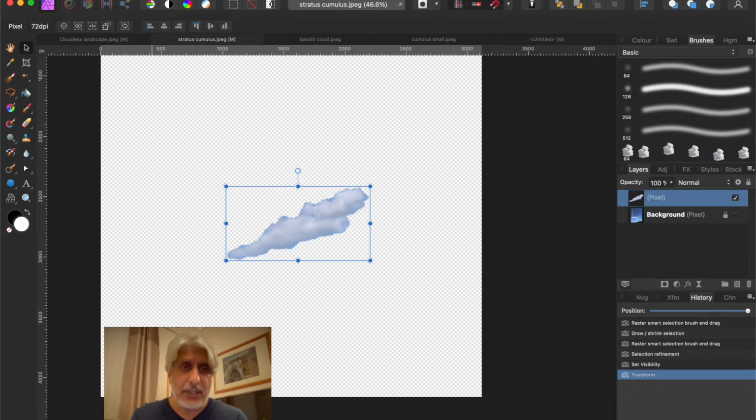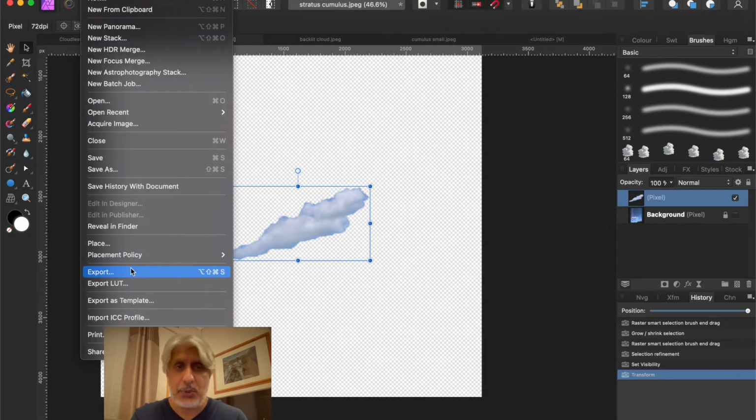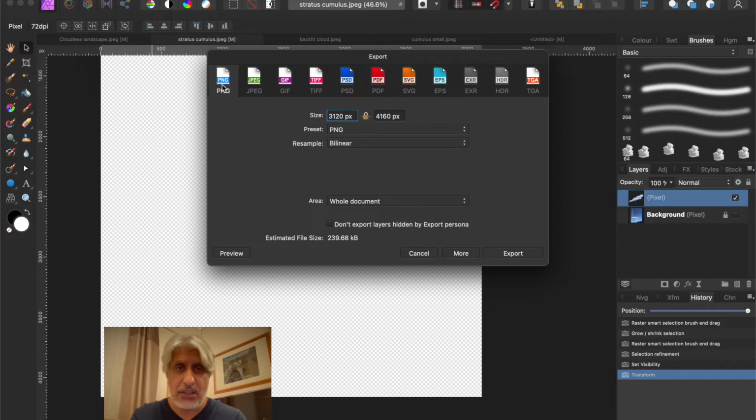So if I go to File and Export, make sure it's PNG, not JPEG. And down here, we don't want the whole document, we just want to export the selection only. So that means just that middle where the cloud is. And just have a look at the size. So it's 1000 pixels by 600. That's reasonably large, so maybe we could bring that down a little bit.